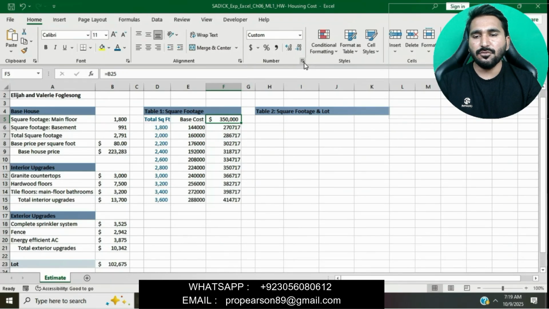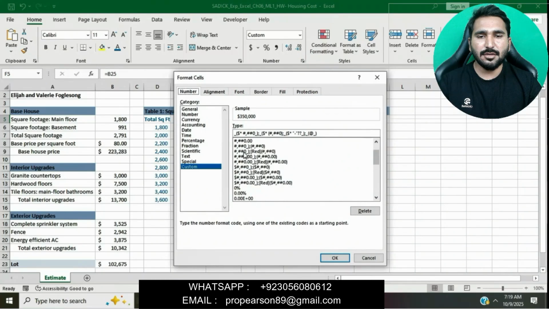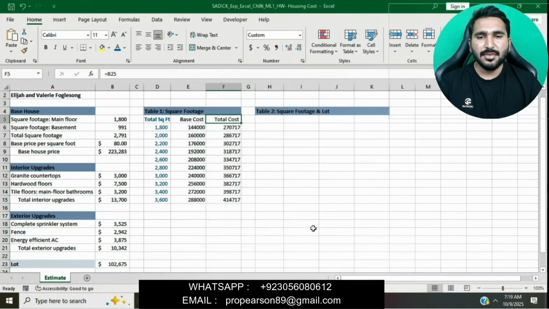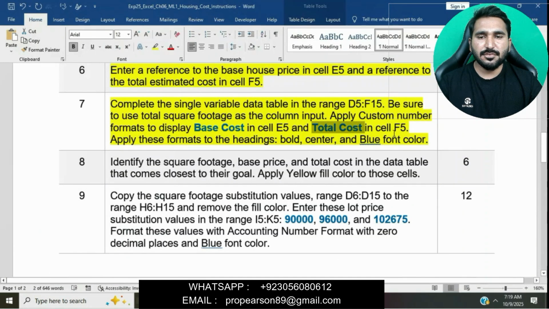Click on cell F5. We will go to the Home tab. In the Number group, we will open our Number dialog box launcher and then go to Custom, and then go to General. We will remove this General and enter inverted commas, then type here Total Cost, close this Total Cost with inverted commas, and then click on the OK button. Custom format is done now.